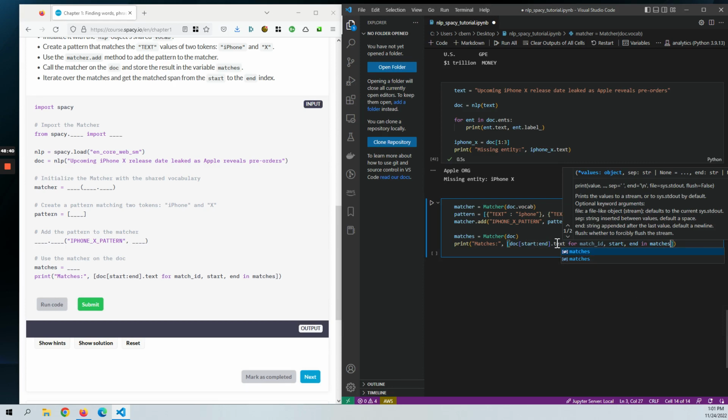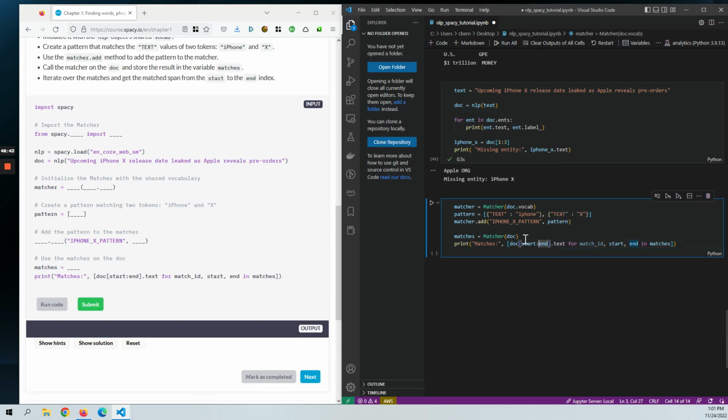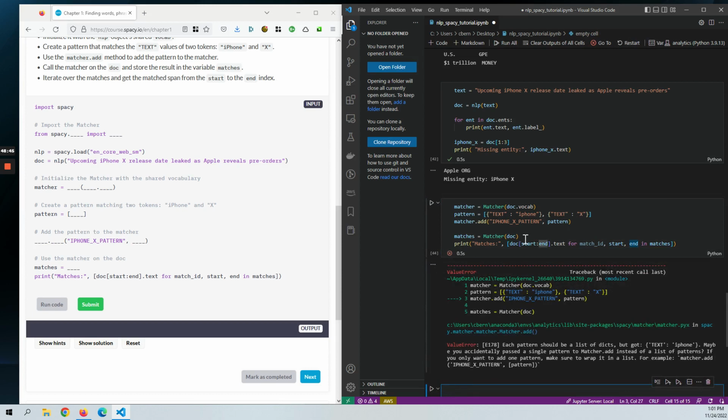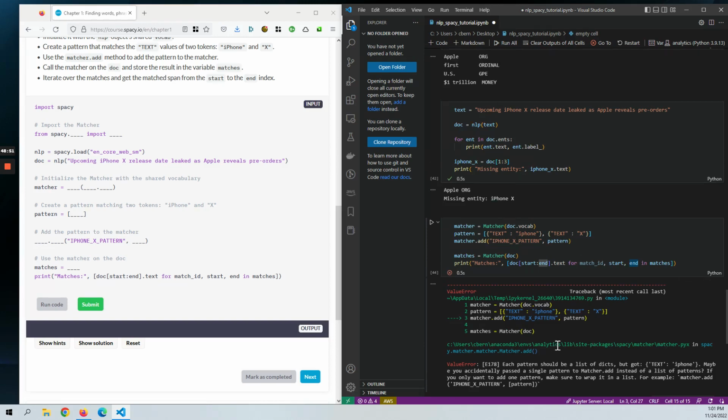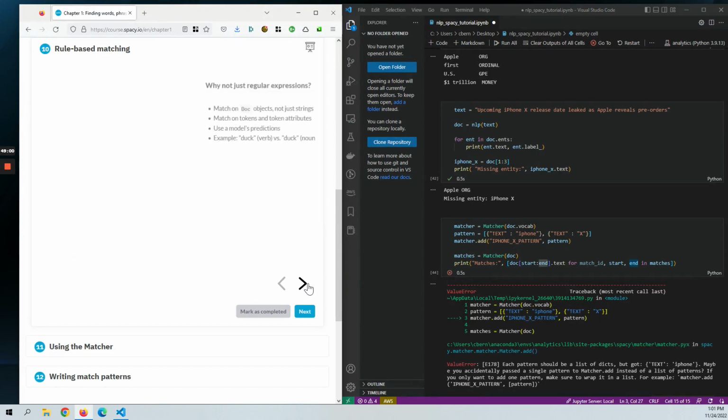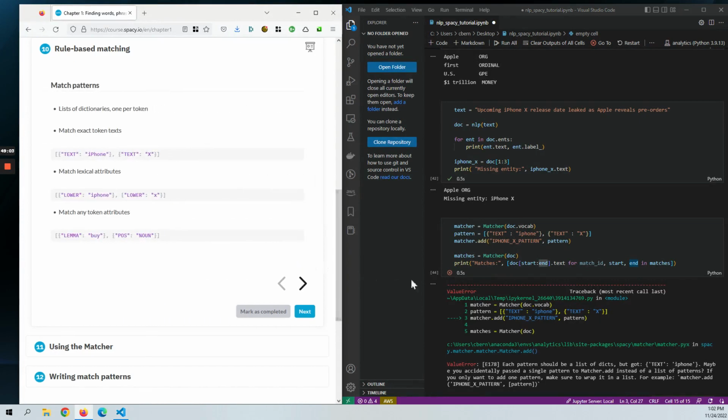Okay. I think matches might be wrong, but we'll see. It says each pattern should be a list of dictionaries, but the syntax is still wrong. So, I got a list, text, colon, iPhone, comma. I don't know what I did.